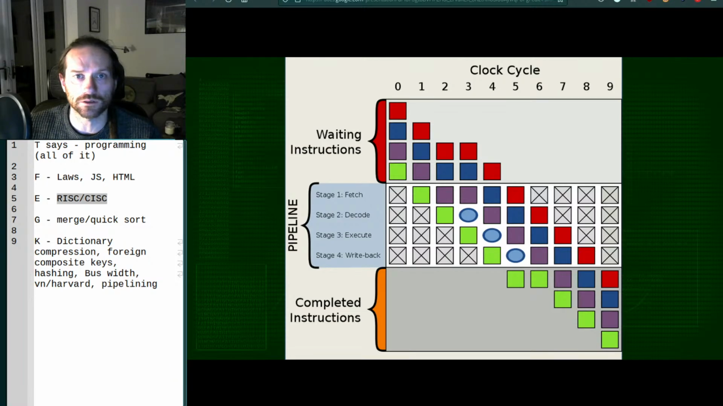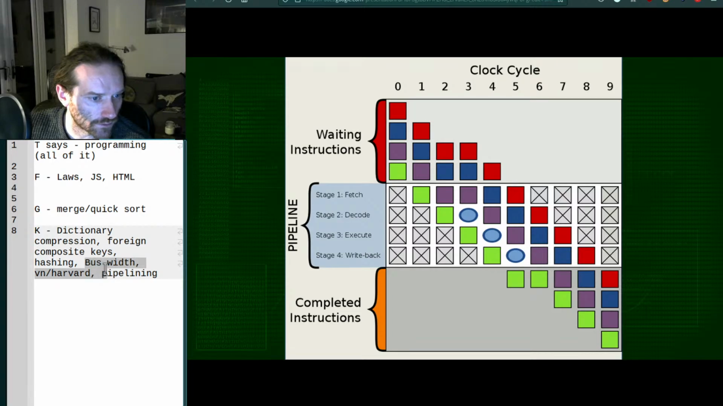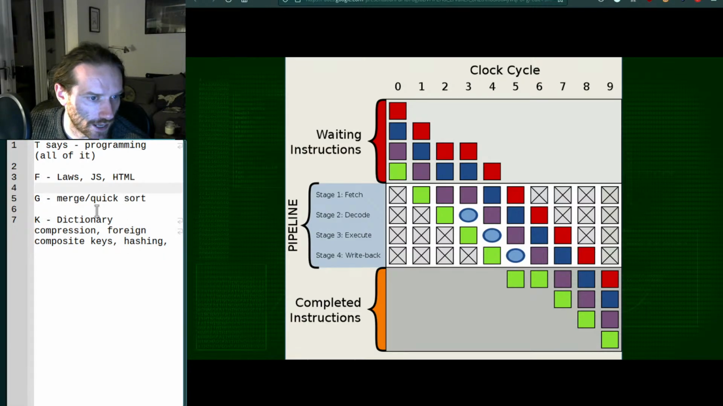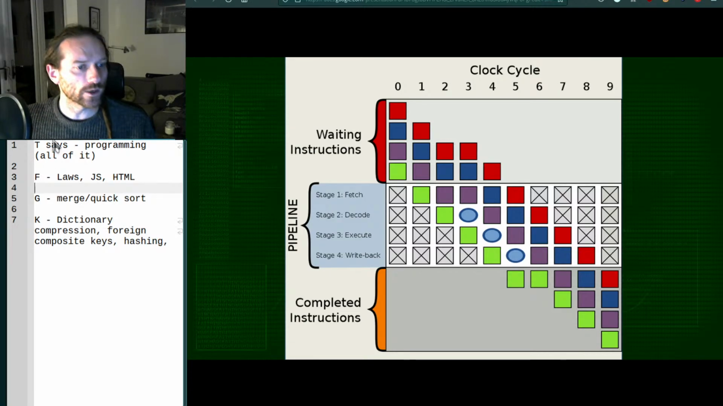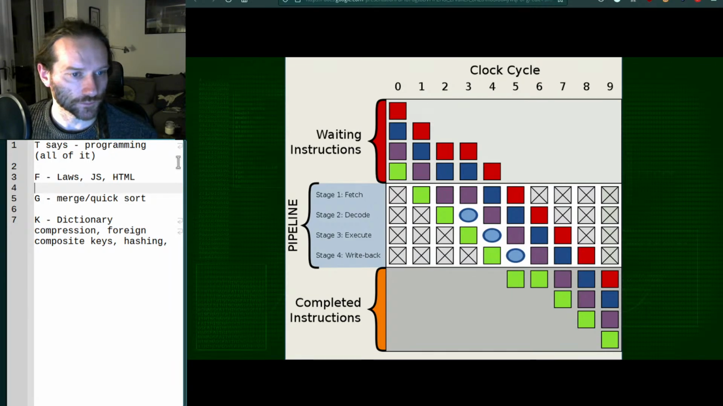So let's have a look-see. Get rid of that. Right, we've got RISC and CISC, which I can now knock off. Boom. Bus width, von Neumann, and pipelining, I can knock off. Boom. Right. George wanted an example of the merge sort and the quicksort. We can do that quickly, and then we'll go over the database stuff.